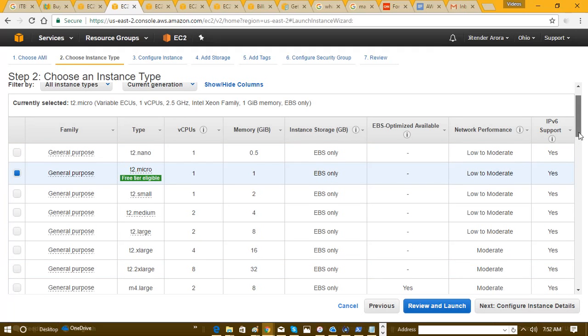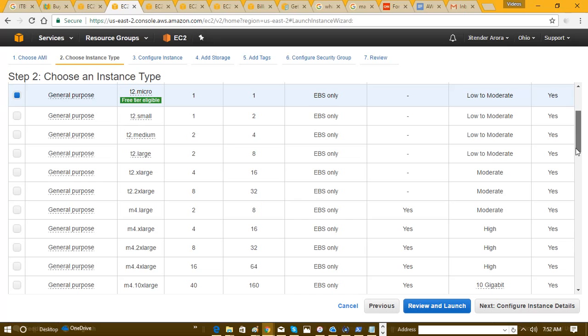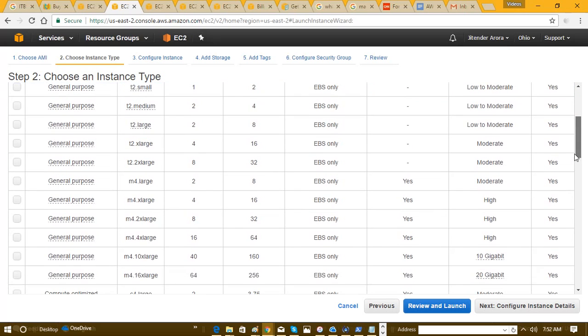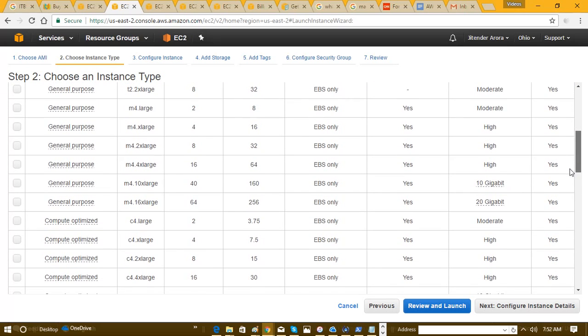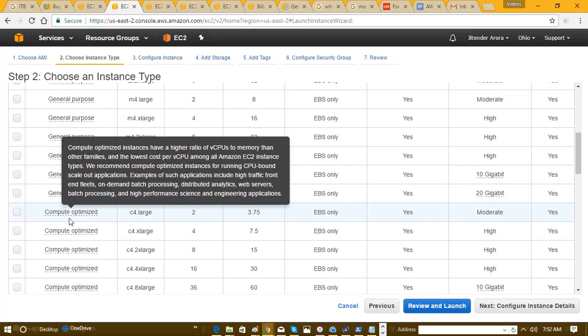And similarly, there are other families of instances. Like you can see here, there's a compute optimized instance. If your application needs a lot of CPU power, then compute optimized instances have a higher ratio of virtual CPU to memory than other families, and the lowest cost per CPU among all other Amazon EC2 instances.